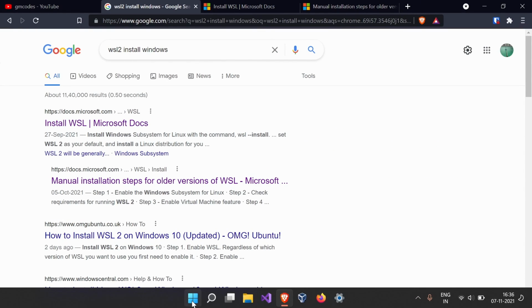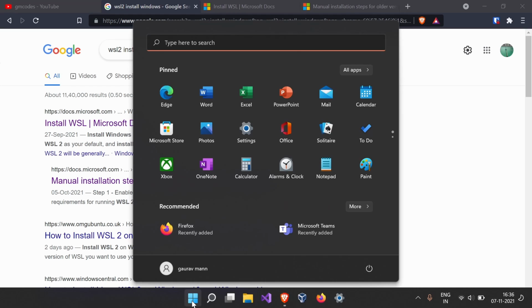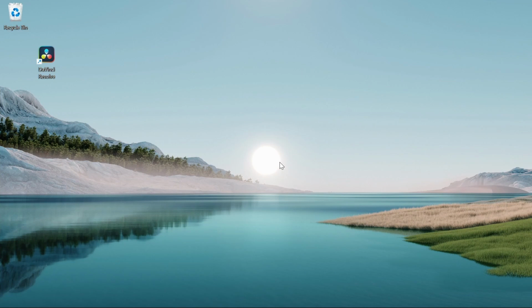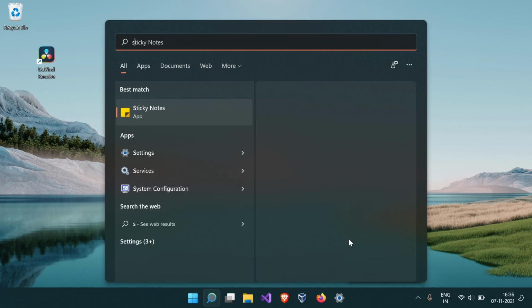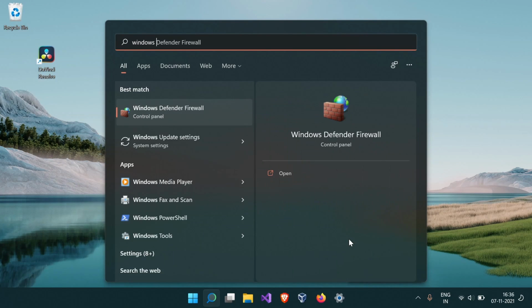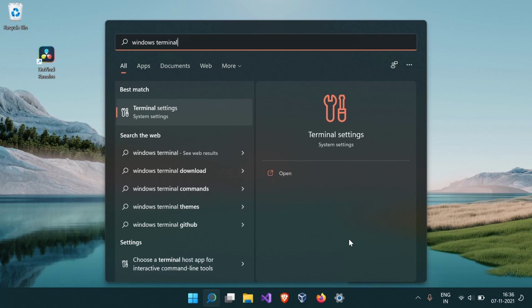I'm using Windows 11 and Windows 11 has greatly improved. Now we can almost use a Linux-like development setup. So I will be setting up Linux on this. So let's search for Windows Terminal first.